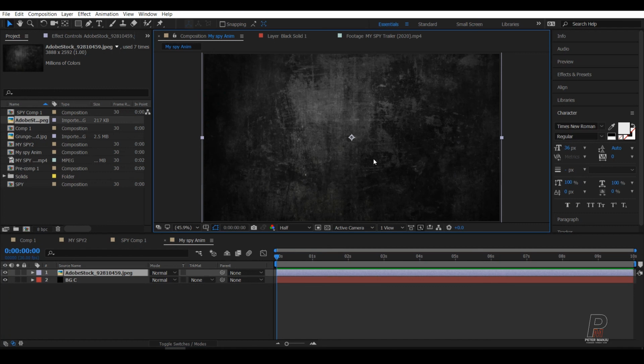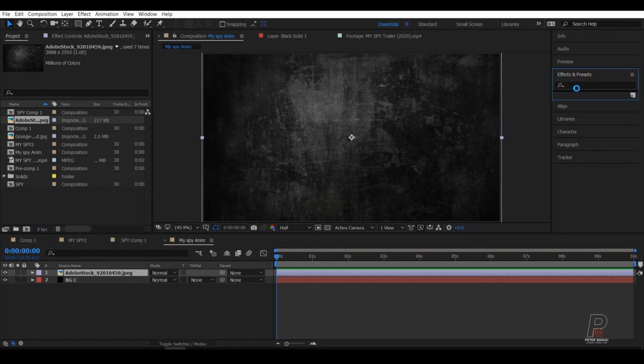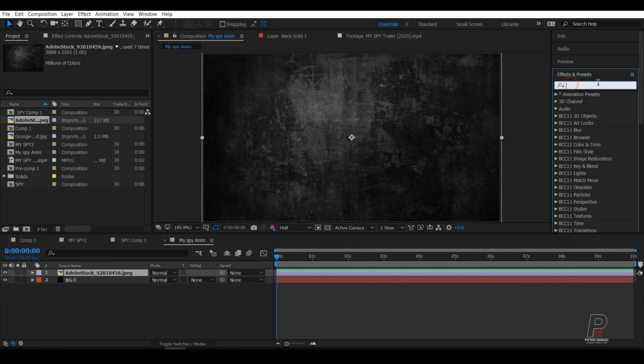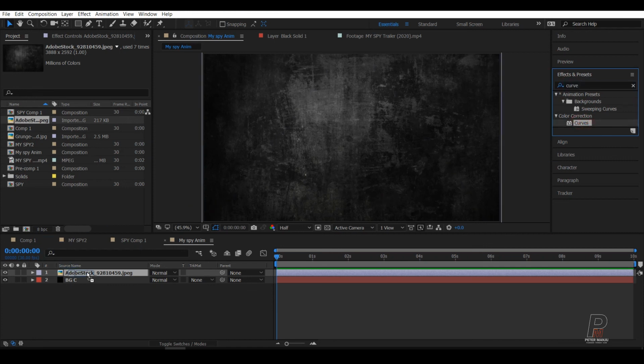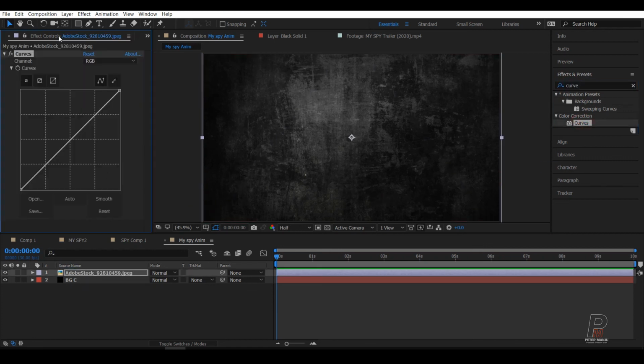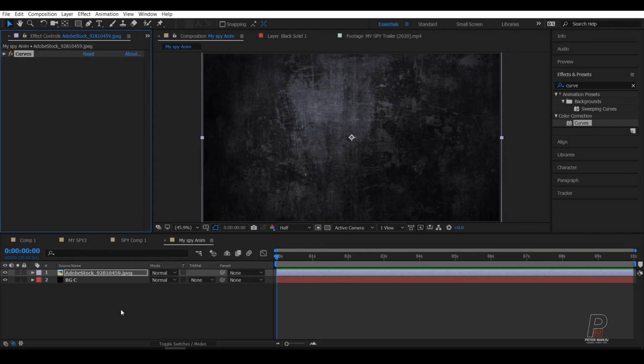If you saw the original movie title, there is a little bit of blue color tint they have. So for that, go to Effects and Presets, go to the search bar and type curves. Take this curve and apply it to our grunge layer. I'm gonna come to the blue channel and increase the blue a little bit, a little blue tint. That's enough, light blue tint. So now it's good to go.